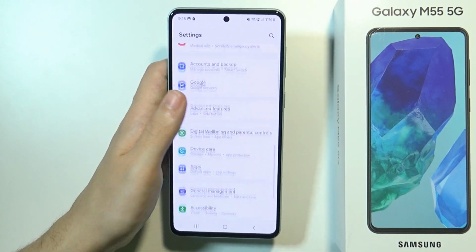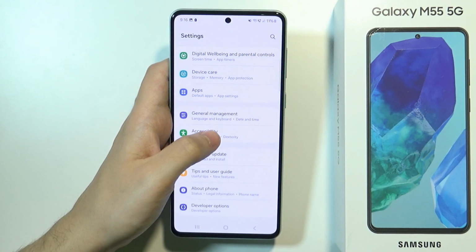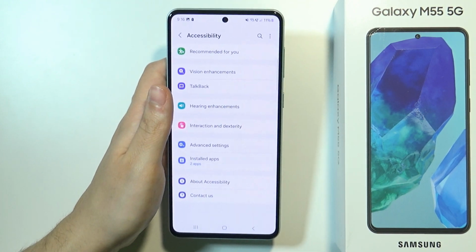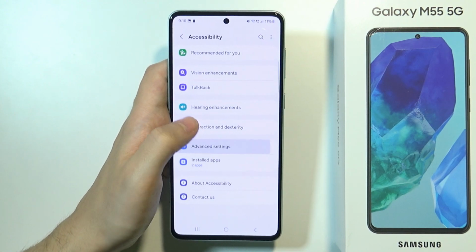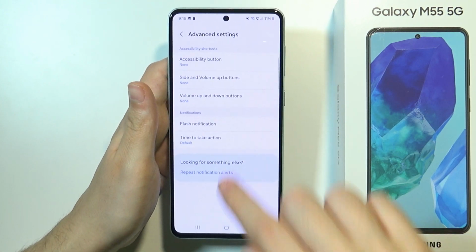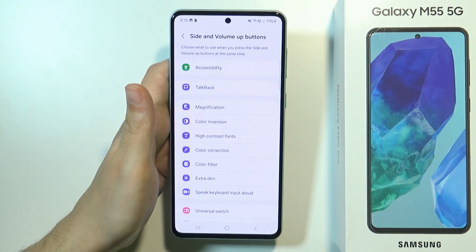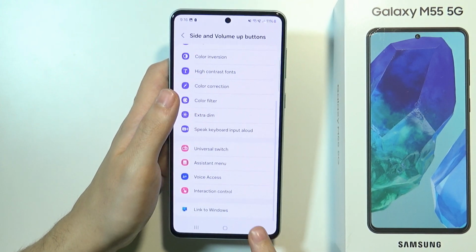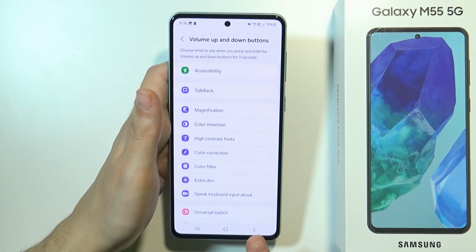In addition to that, we also have additional options, shortcuts and accessibility, and then we want to go to advanced settings. And here we have accessibility shortcuts, where we can use side and volume up buttons together in order to do something, and the same goes with volume up and down buttons.